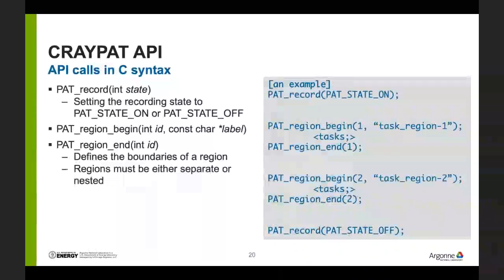These are the essential functions to use the CrayPat API in C syntax. You need to use PAT_record with state on and off. And inside of the PAT_record region, you can set PAT_region_begin and end using an ID. So you can set different regions with different IDs, and then you can see the data differently and independently. Using PAT_region_begin and PAT_region_end, you can define the boundaries of the region. And this region can be separate or it can be nested, depending on your need, right?